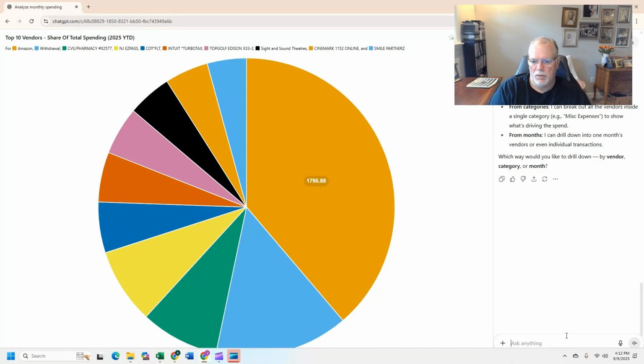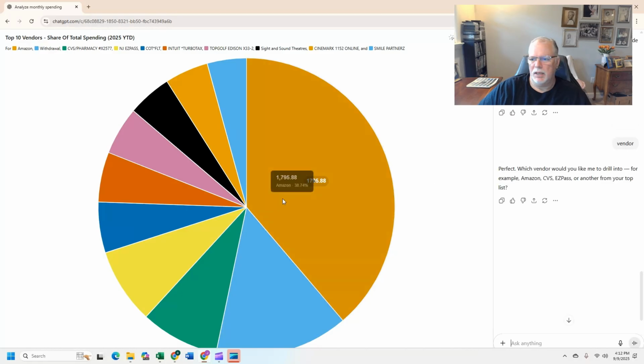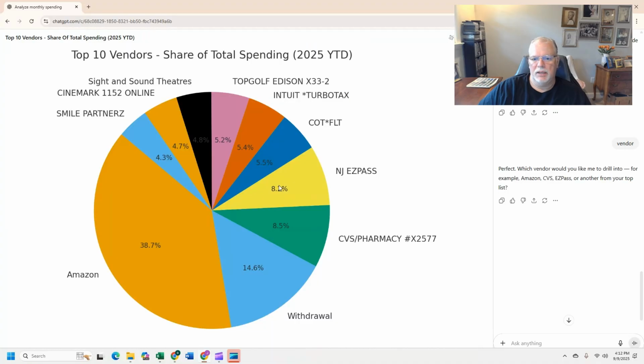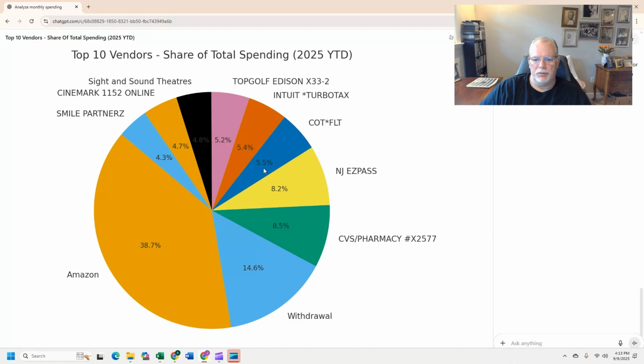Let's go vendor. Let's see what it does. Perfect. Which vendor would you? No, see, this isn't what I want. I'm not very happy about that. So I'm going to go out of the interactive one. It's not interpreting the way I would want it to. So it says, which would you like me to drill into? For example, Amazon or another. See, that doesn't really help me much. It's saying, sure, you can drill down, but you have to drill down from here. I want to be able to drill down from here and have it show on the side.